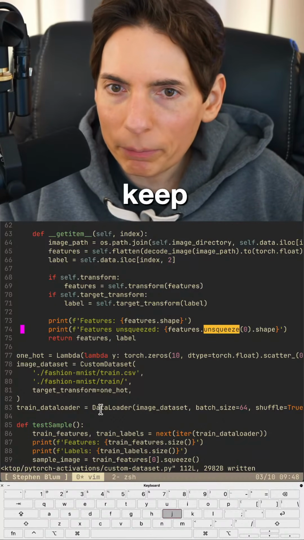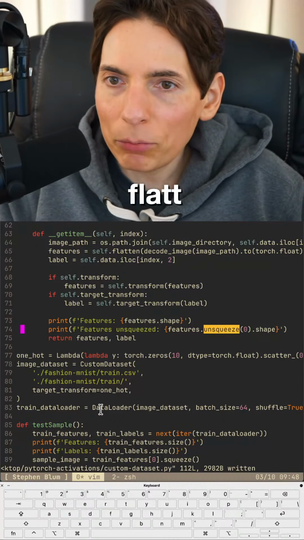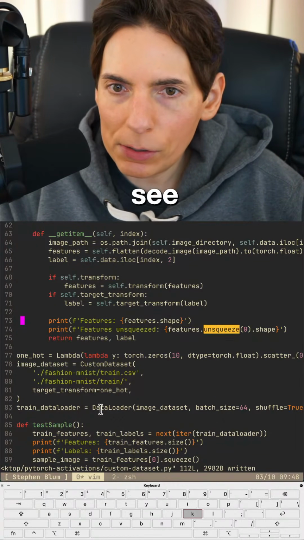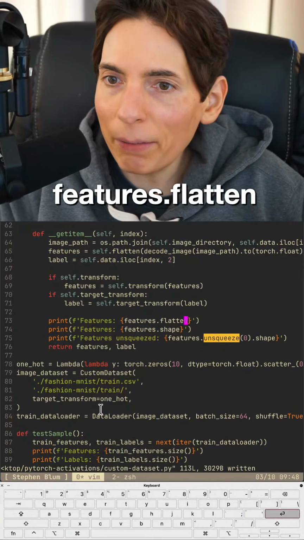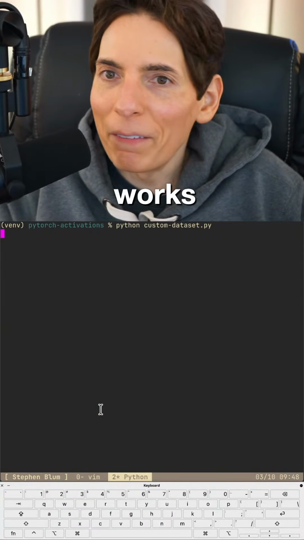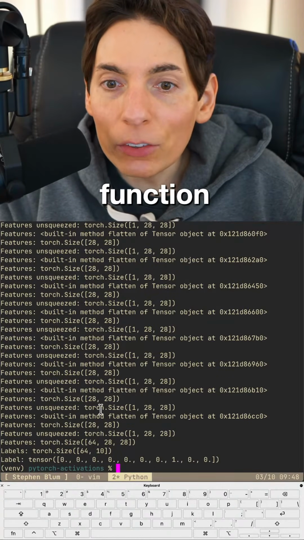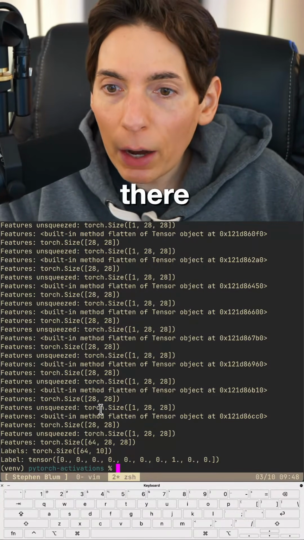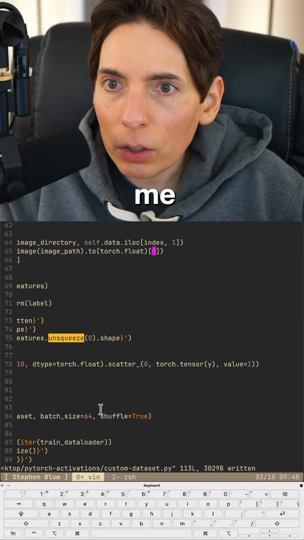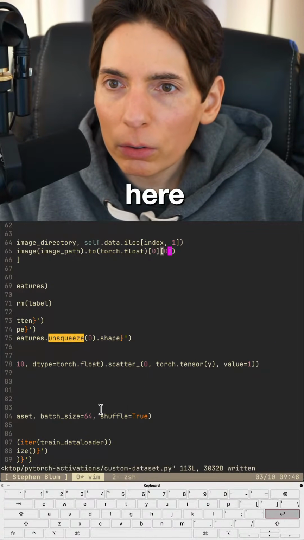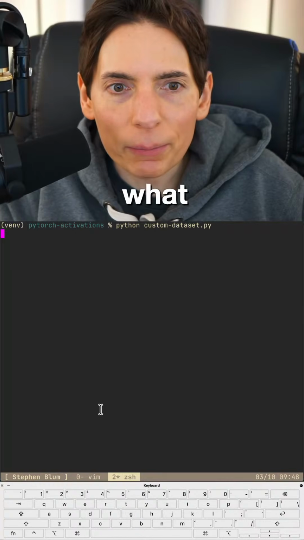All right, let's keep going. So flatten. Let's see if this is a feature. Features.flatten. Can we do that? Is that a function that works? We're going to find out. It is. It's a built-in function. It's right there. So if that's a built-in function, let me go over here. 0. Let's see what that looks like.